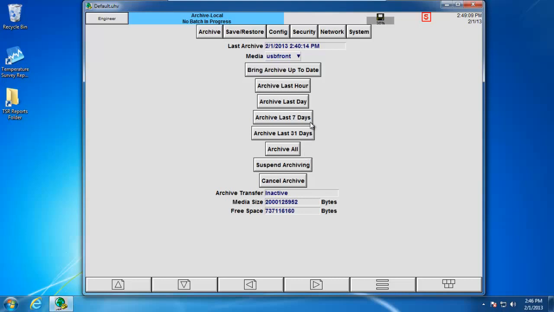Going down the list here, you can see that depending on what your strategy is, you can archive a specific amount of data. I.e., if we want to archive the last day's worth of data, simply push the button Archive Last Data. One thing I do want to point out, however, is the Bring Archive Up to Date and the Archive All. When you click the Bring Archive Up to Date, it's essentially going to look at the last archive date and time and push over any data since that date. The benefit to doing this is that it saves the overall archiving time.